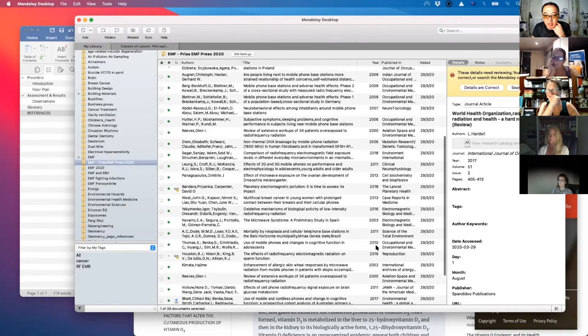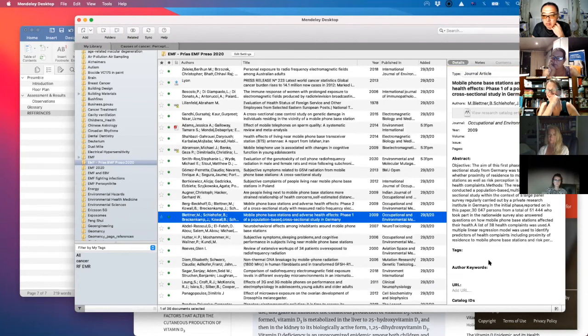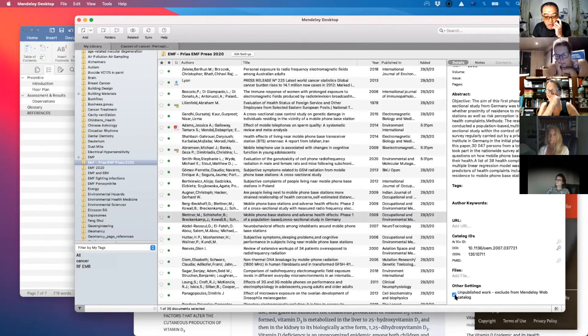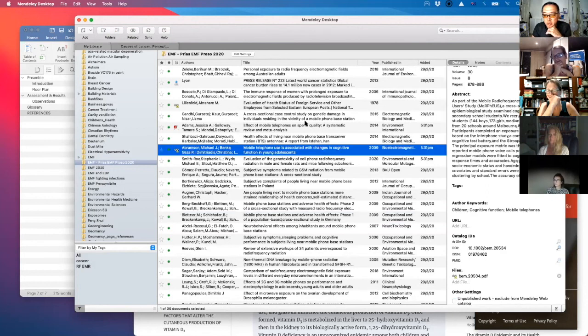Certain ones you may just wish to disable. Just untick that unpublished work, because there are researchers that will publish their own articles into Mendeley. So that's what I tend to do. If it's unpublished work, tick it and it doesn't get catalogued.